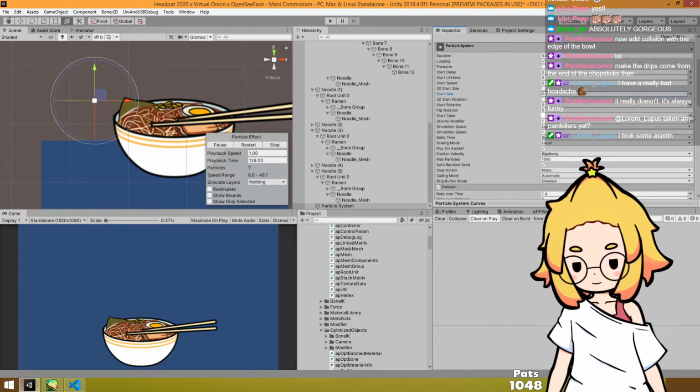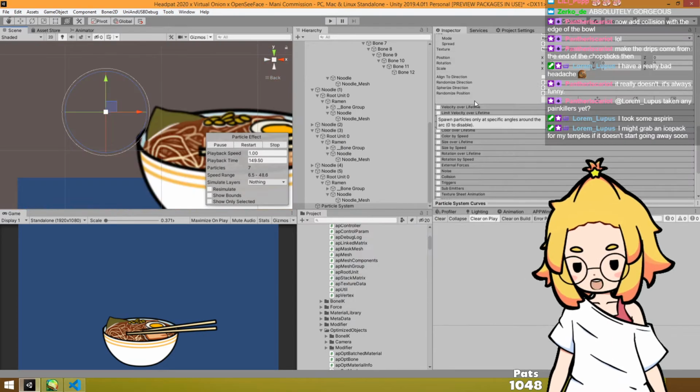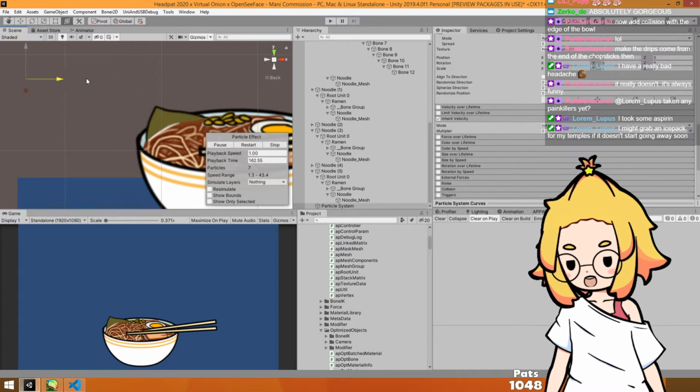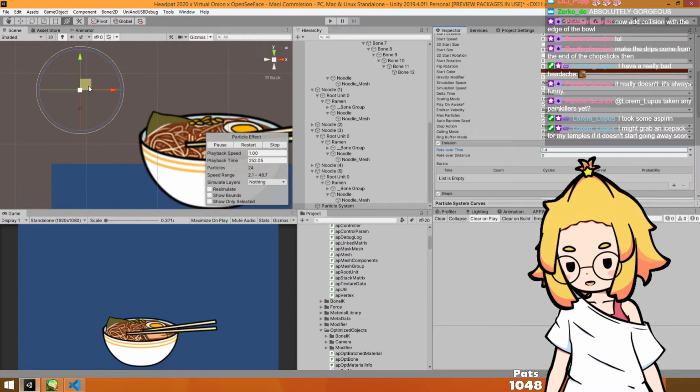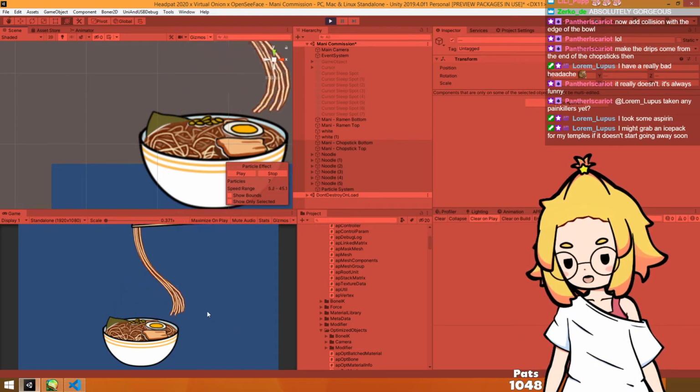And we'll change the color here. Change the color to the juiciness. Inherit velocity. There it is. So if I'm moving right, it'll start inheriting right and left. And then we can stick this onto the chopsticks here. Oh look, see, it's like dripping a little bit. It's going kind of nutso though.